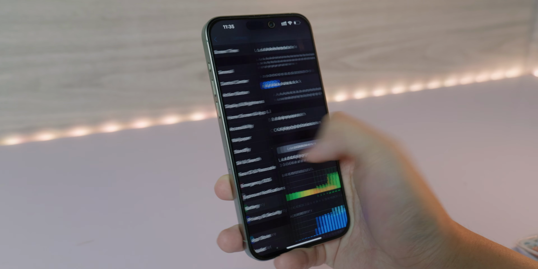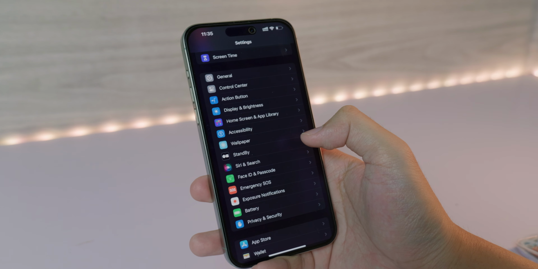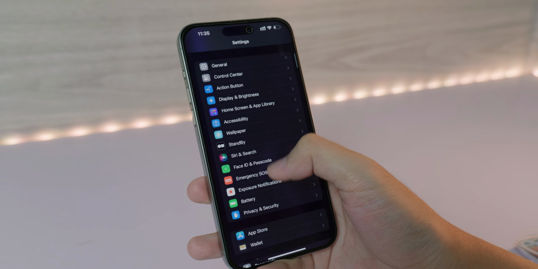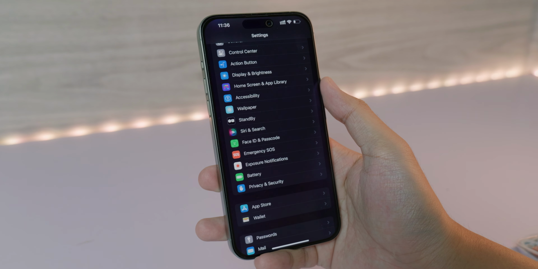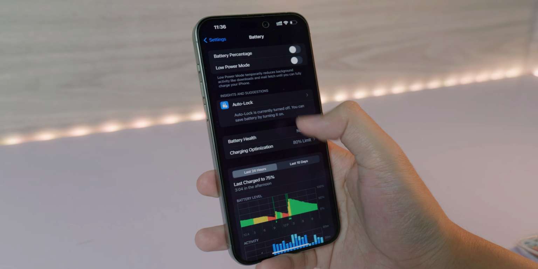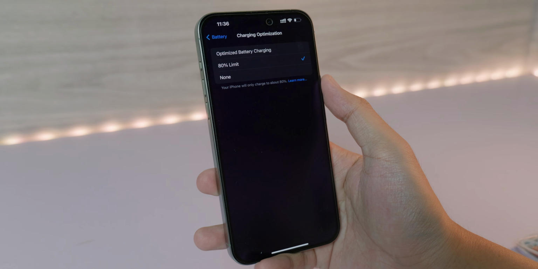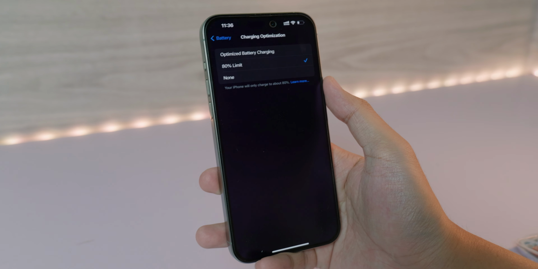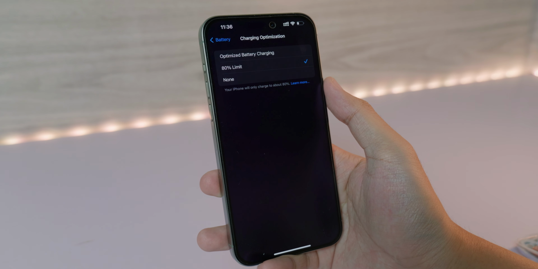This is what I always do to preserve or maintain my battery health on the iPhone 15 Pro Max. The first tip that I use, I always limit charging. So if I go into battery, for charging optimization, I choose 80%, which means that every time I charge my phone, it will stop at 80%.